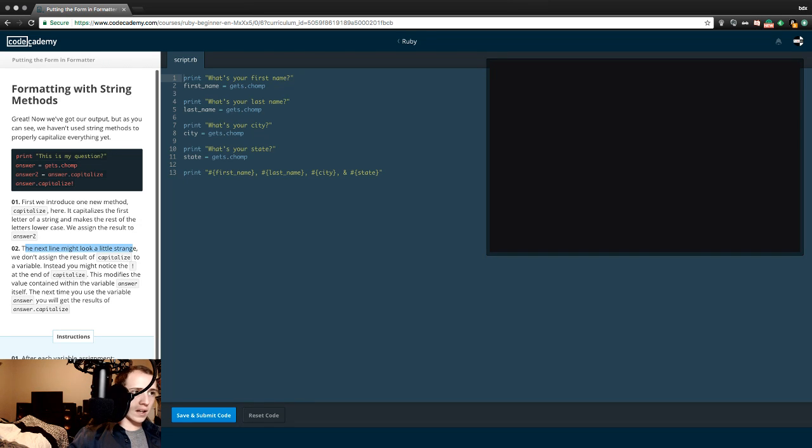The next line might look a little strange. We don't assign the result of capitalize to a variable. Instead, you might notice the exclamation mark at the end of capitalize. This modifies the value contained within the variable answer itself. The next time you use the variable answer, you'll get the result of answer.capitalize.